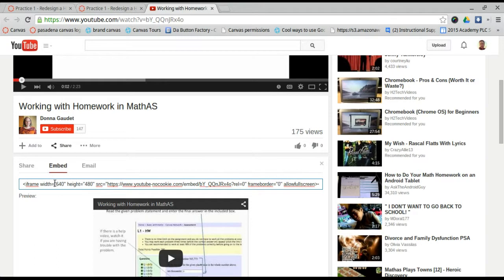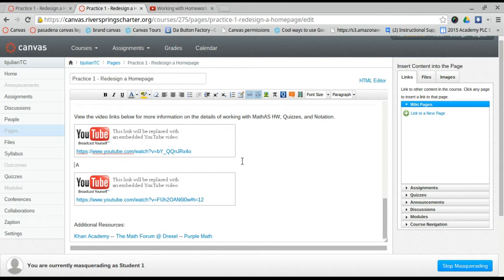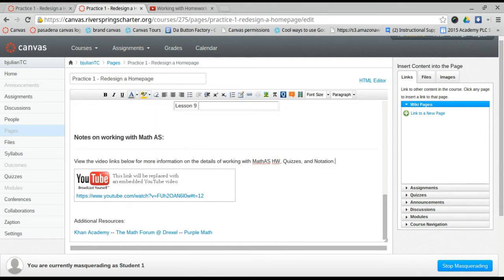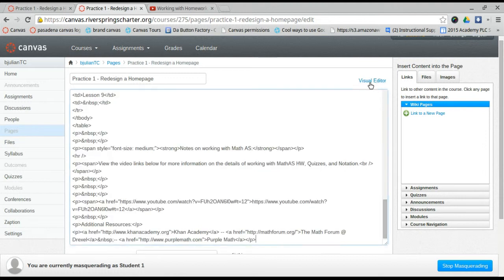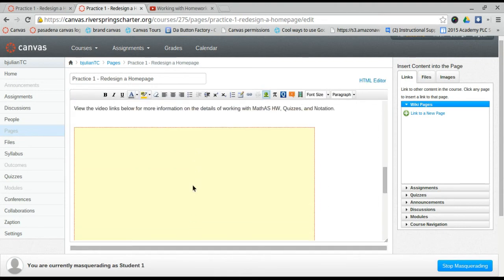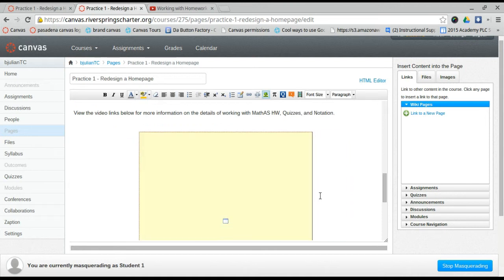And then copy this and paste it back into our new home page. So I'm going to delete that first video. And then remember, to get the new embedded HTML video, we have to switch back to HTML editor. And then paste. I'm going to go ahead and put it in the middle of the page. I'll make it a little bit smaller too, so it doesn't take up too much room.